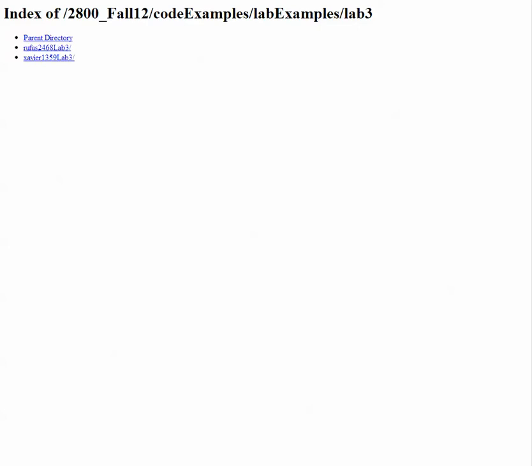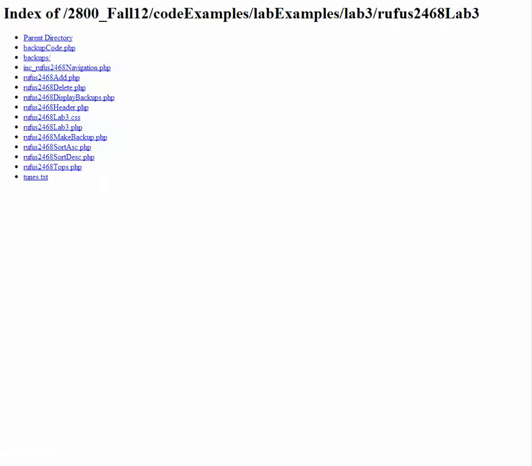So let me begin here with Rufus's lab. And you can see that there are quite a few files that are needed here, primarily all PHP files, of course. It does have a backups directory as directed, does have a default tunes.txt file as directed, and then Rufus has gone and made some others here, has an include for his navigation, and so on. So our main page is going to be our class ID lab3.php. So let me click that.